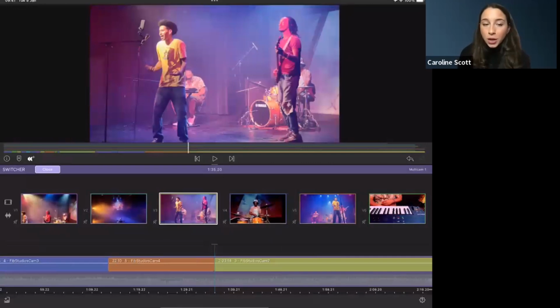And as you can see, I'm just tapping by watching the clips here, and I can move to whichever clip I'd like. Okay, so as you can see there, I've literally just pulled the clips into the multicam container. I've synced them, and then I've switched those clips together.